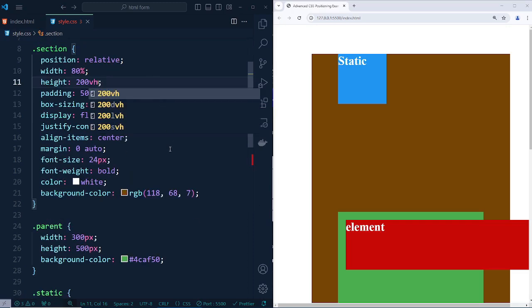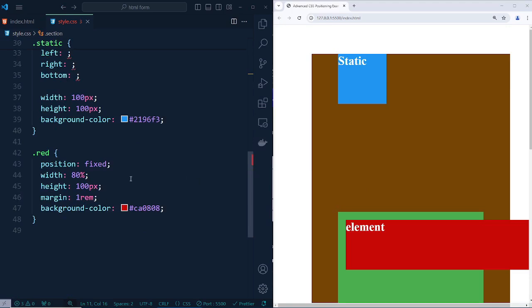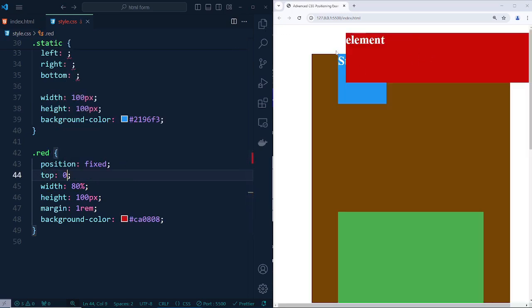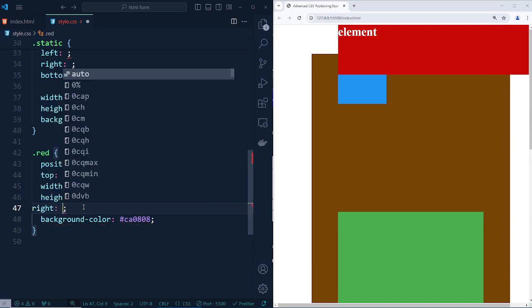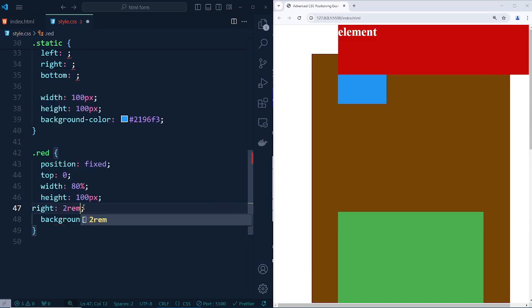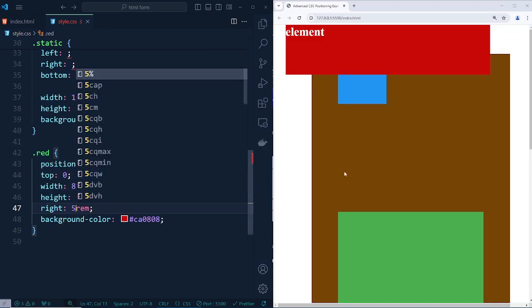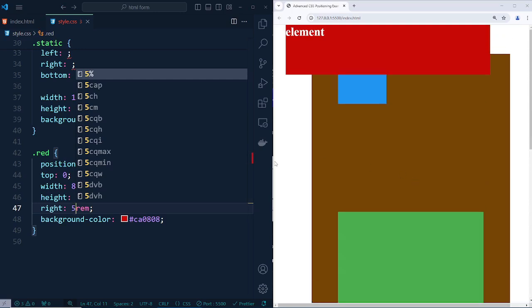So it doesn't depend on the parent element. It depends on the viewport. Let's add here top 0, then you'll see it doesn't depend on the parent. As you can see, it depends on the viewport, so it will always be at the top, right? And you can say right 5 rem. As you can see, it will always be on the top if you scroll, no matter what your screen size is, big or small.